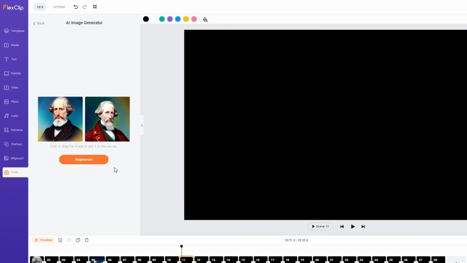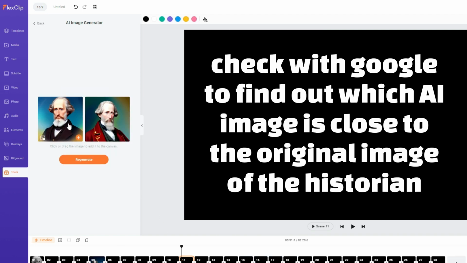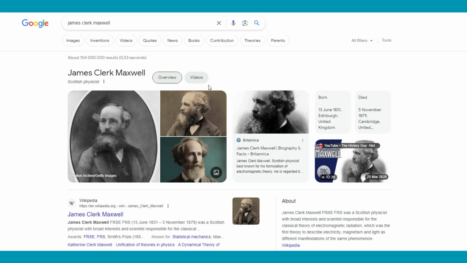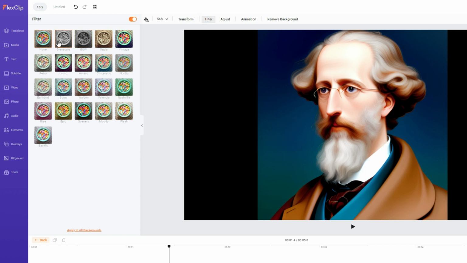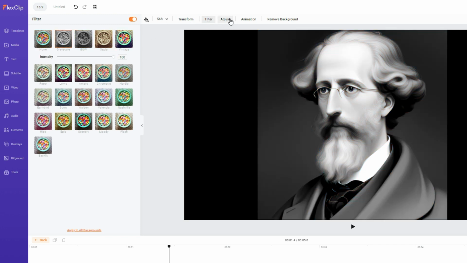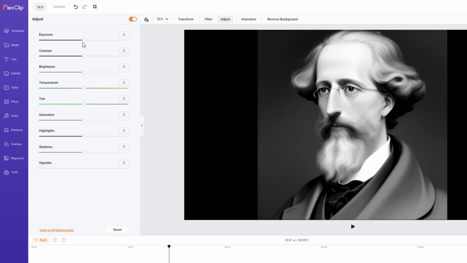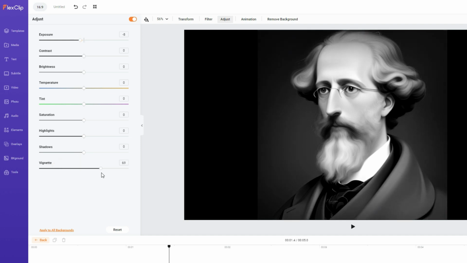So for you to make this appear better, you must search on Google to find out which of the AI generated images is close to the truth, or close to the original image. So since many images of the historian are in black and white, you can add a filter also. Add some adjustments. So this will bring you close to what the original image could be, and actually makes your video hold some reality.